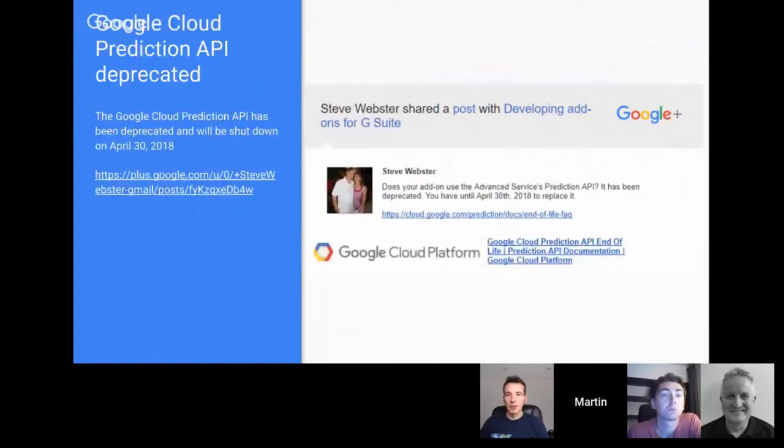Something that Steve Webster picked up is that the Prediction API, I think this is a machine learning set of recipes that you can access via an API, is deprecated, so that won't be available after April next year.